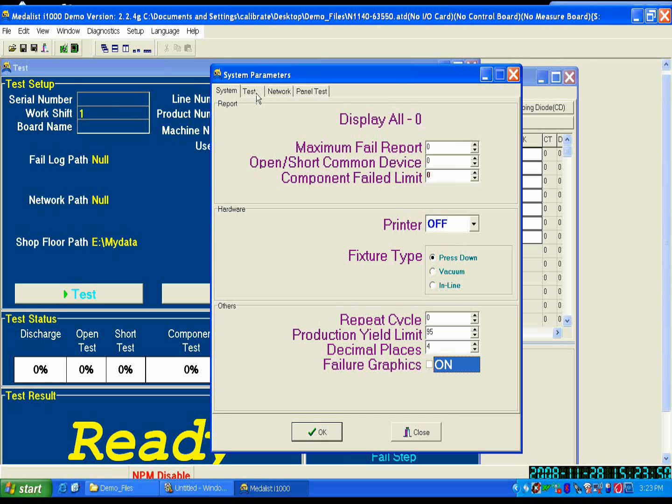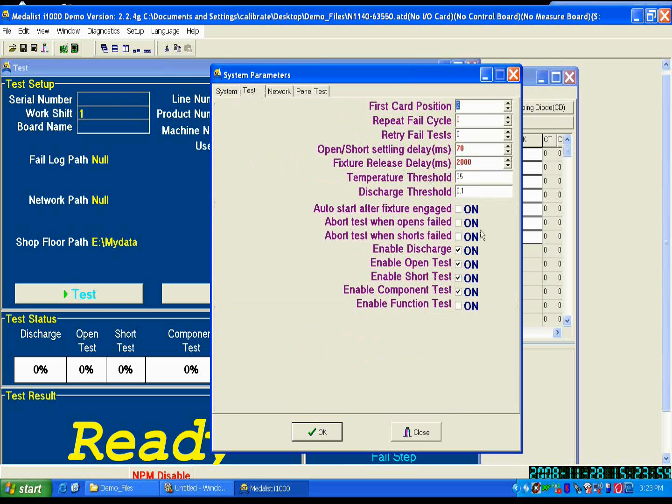Let's move on to the next tab, which is the test tab. Okay, test tab. And there is a very important selection, a parameter that we need to set, and this is the first cut position.